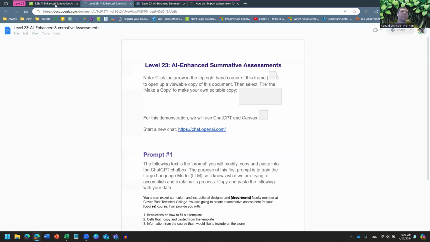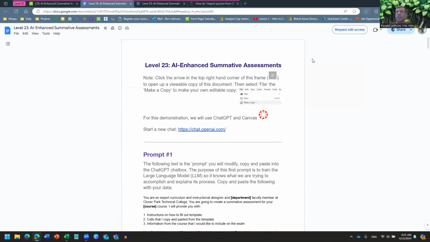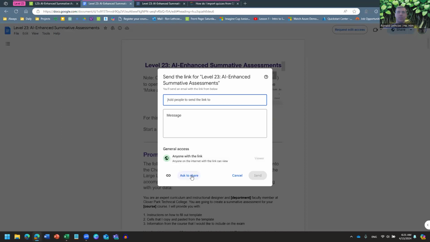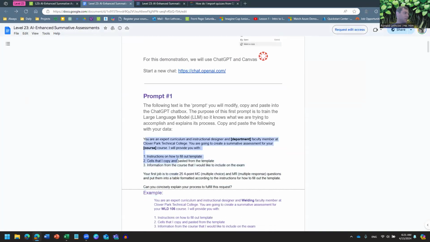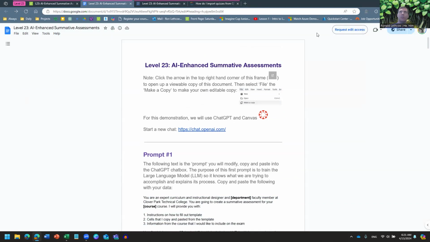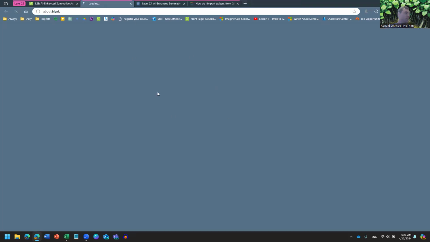Okay, so here's what we're gonna do. I have this link here to this document. Actually, let me give you the share link so I can still copy it. Okay, good. I'm logged into a different account than the one that created this, so I'm not able to change anything. I would need to request edit access, but I don't want to edit this. I'm going to go up to File, Make a copy, so that I can have my own copy that I can work on.